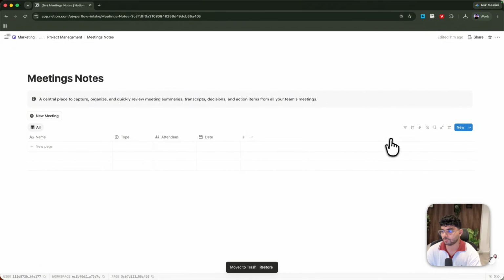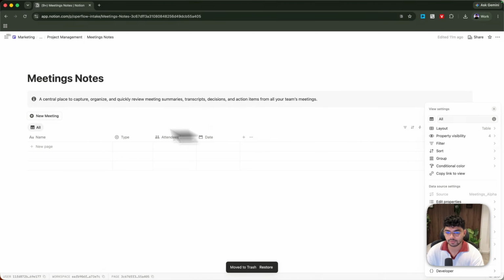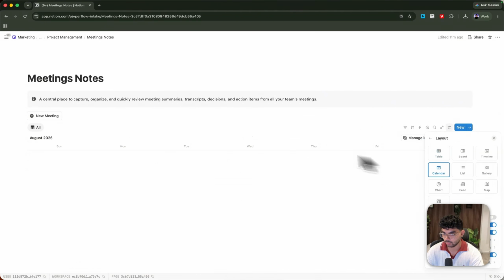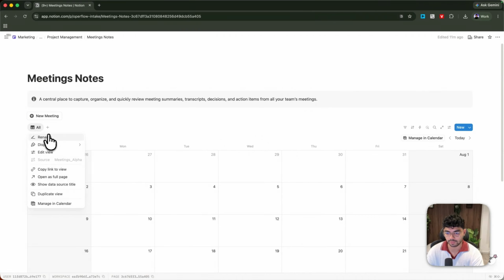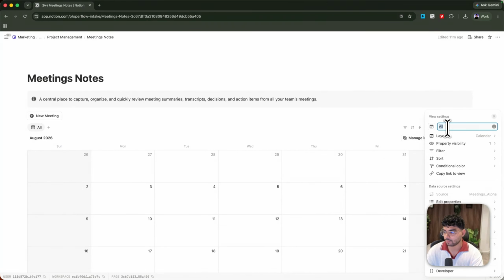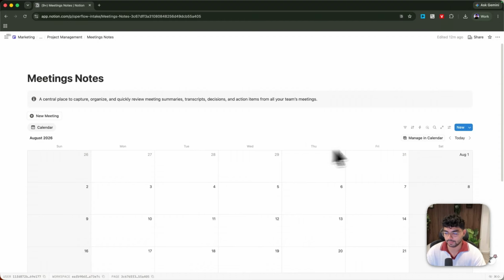Now for the meetings, what I would love to do is, there's no need to use a table, only if needed, but I would directly go with the calendar. Just makes it really simple, really straightforward. And then one of the things that I would add is a template inside these meetings that is going to be Notion AI Note Taker.